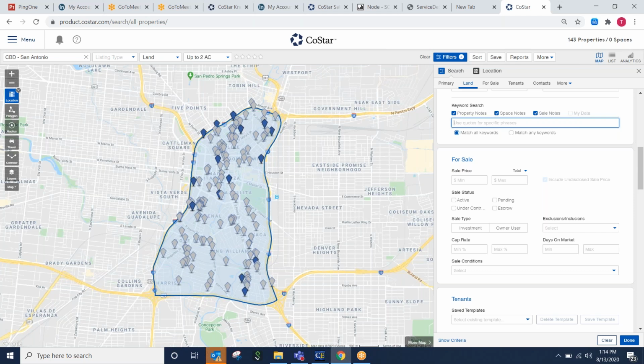Now, I want to really stress here that this is not going to show every single parcel. This is really just the parcels that we're tracking. And what I would advise that you do is you look for maybe active listings and set up an alert.